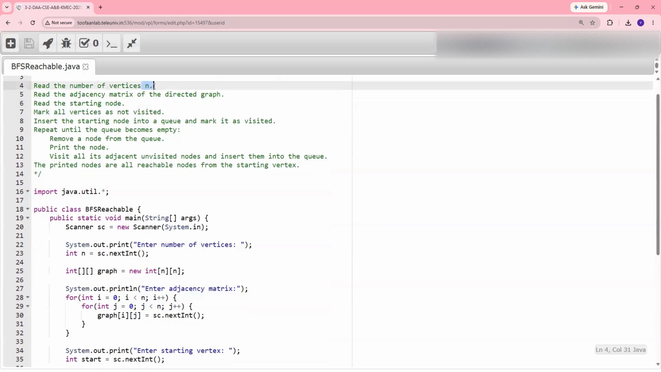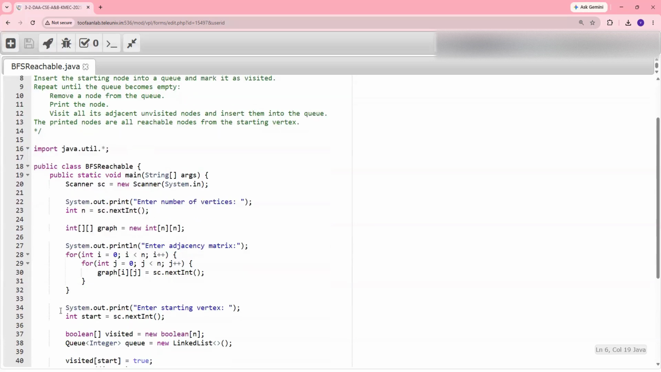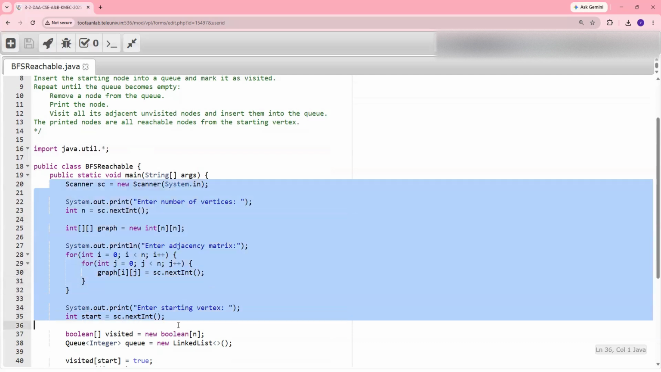If the number of vertices is represented as an integer, what is the data type for the starting node? Integer itself. Now take that one, enter the starting vertex. Hence, all these three statements are input. You can keep this in mind as long as you are writing graph programs. Maybe it is BFS, maybe it is DFS, maybe it is Hamiltonian cycle.